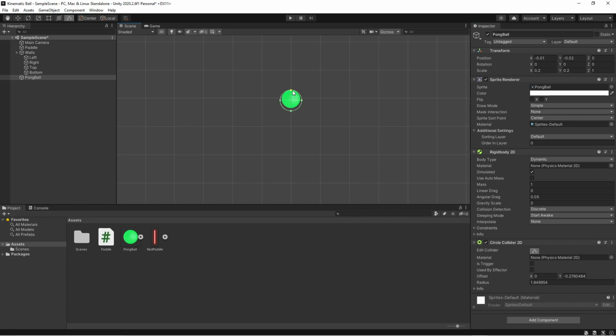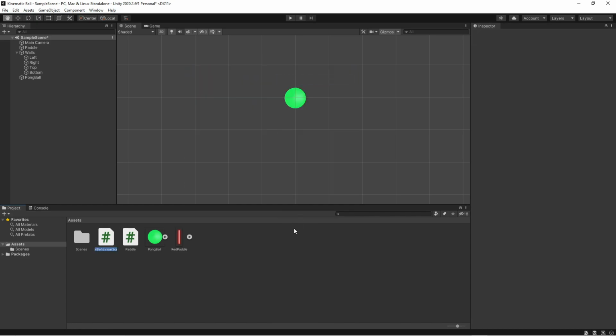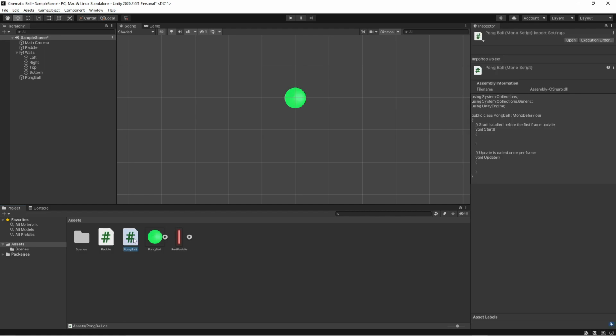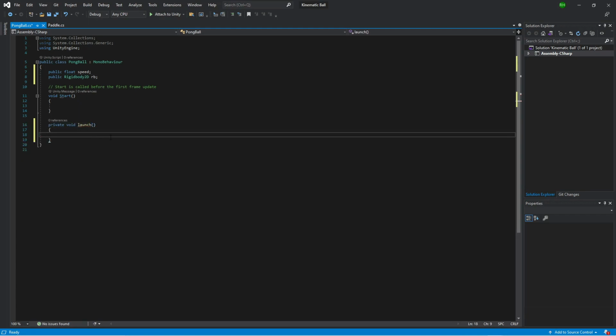Let's just make sure that that collider is perfect. Now we will add a script to the ball, so click on create C# script. Let's rename it Pong Ball to match the name of the sprite. Let's open the script. Let's add a public variable for the speed and another variable to represent the rigid body of the ball. Let's create a method called launch to launch the ball.